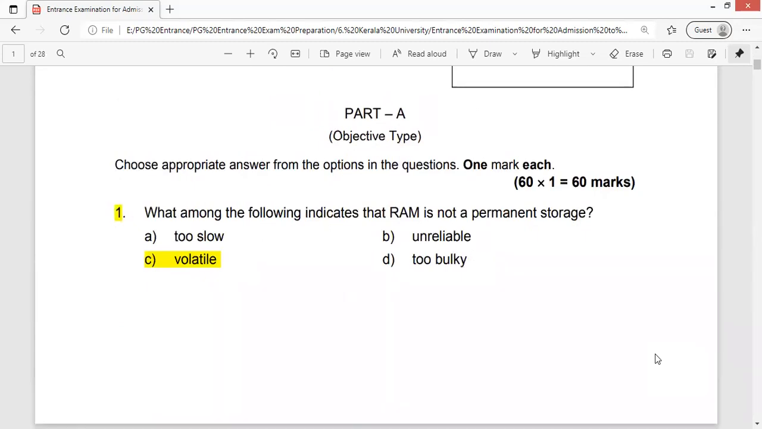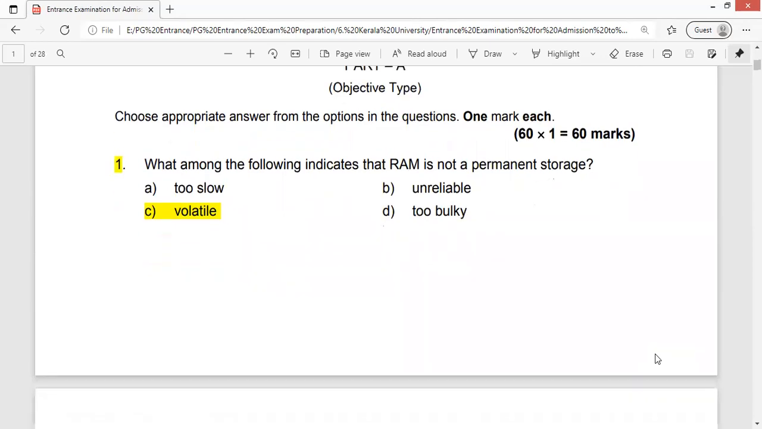We are going to discuss the first 16 objective questions. There are many parts. We are going to start with the first part. Part A, objective type. Choose appropriate answer for the option in the question, 1 mark each.